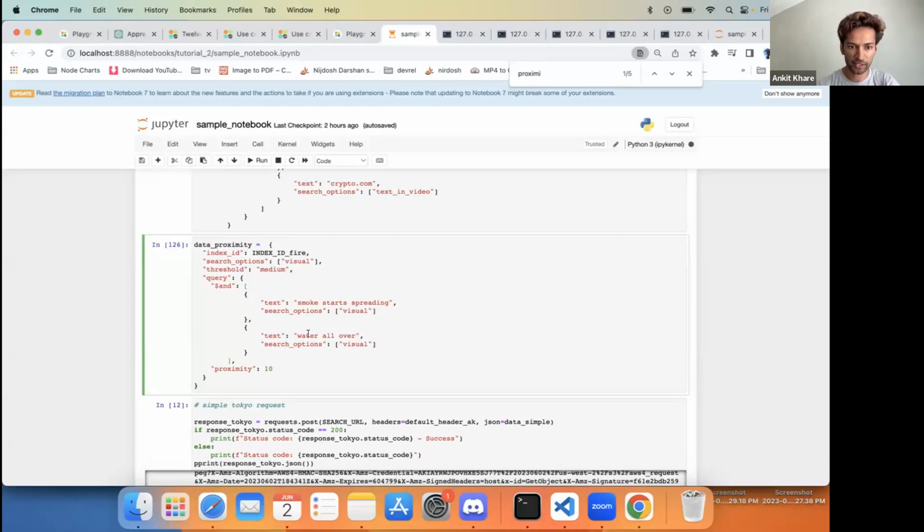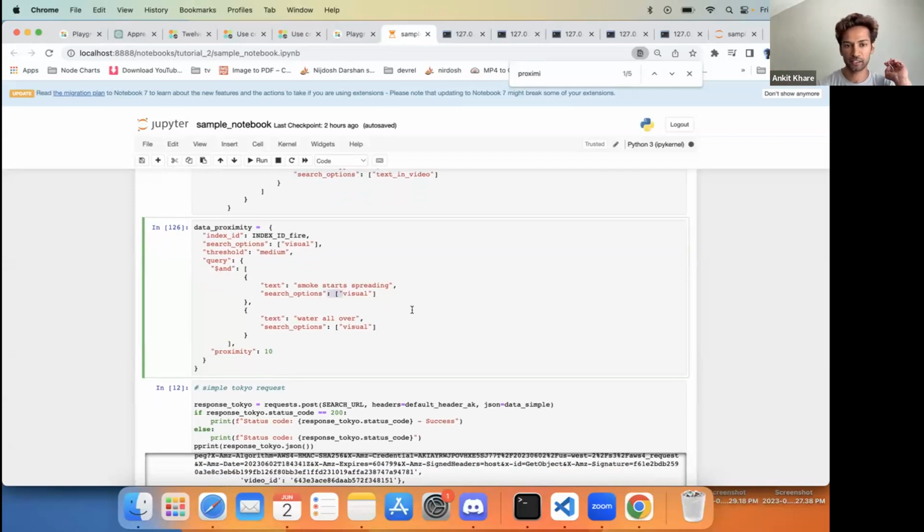So on this video, if we execute proximity search in this specific way, where we're telling the system to detect smoke starting to spread, detect this specific thing visually, and then detect the second thing, which means both are applicable, water all over, also visually, and we are saying within 10 seconds of this happening, you have to detect the water. So all the instances from the video where, within a 10-second gap, not more than that, of smoke spreading, the water extinguishes the fire, all those instances are going to be pulled up. And the ones where the fire keeps spreading and there's no water that extinguishes it would be avoided. So that's exactly what we're going to see happening.